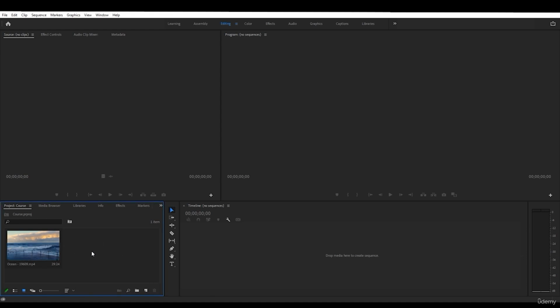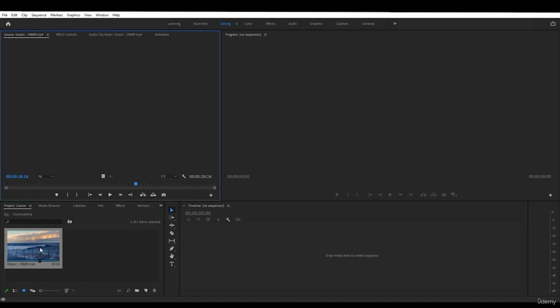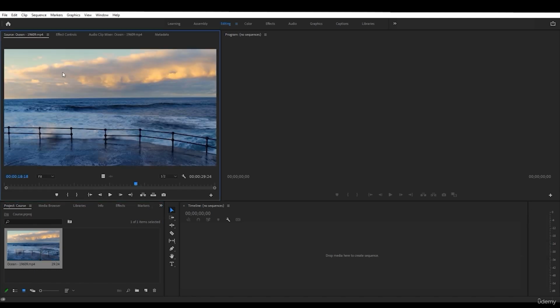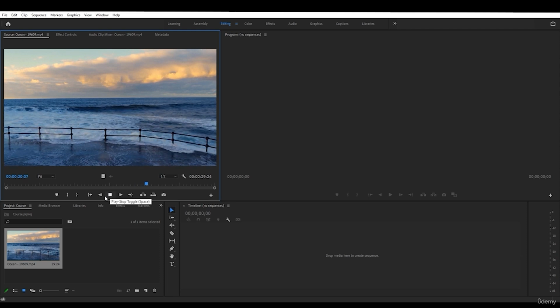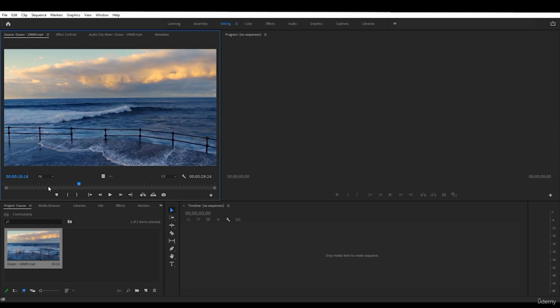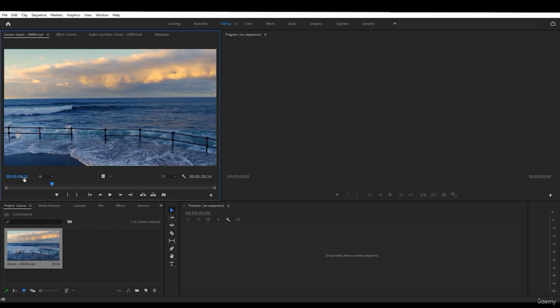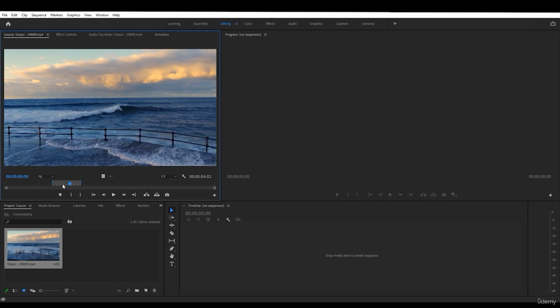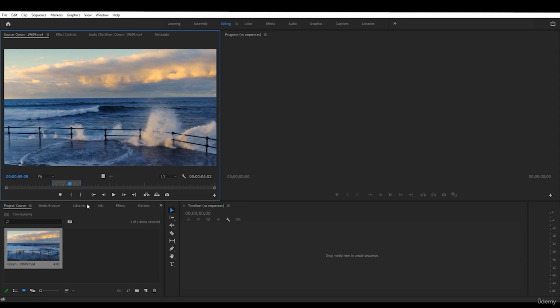Now if you want to preview your clip, double click on it. Here you will see your video open. You can play your video. What is the usage of this window? From here you can cut your video. If you want a small portion of the video, you can use this button. Click here and then click here. Now if you import your video, Premiere Pro will import only this part of your video.